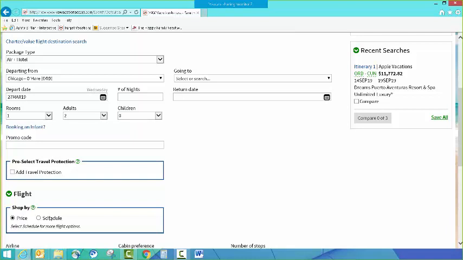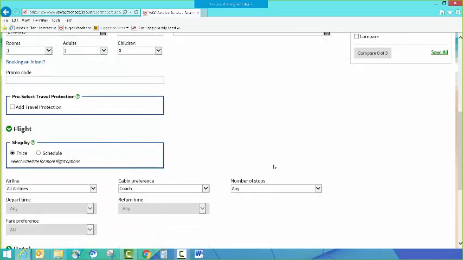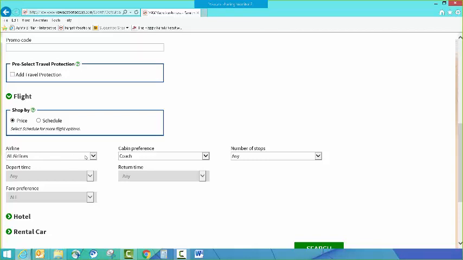Now, we'll scroll down here, and we can see under the flight info, we have our shop by function down here as well. So we can do that from this particular location or from the main page as we saw earlier. Also in here, we can see that we can select different airlines, cabin preference, number of stops, and things like that.